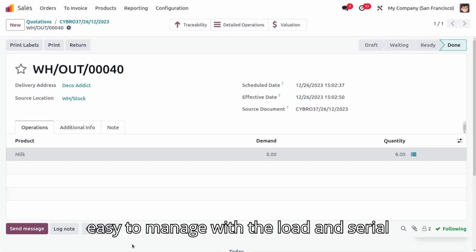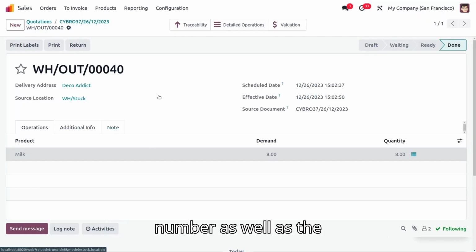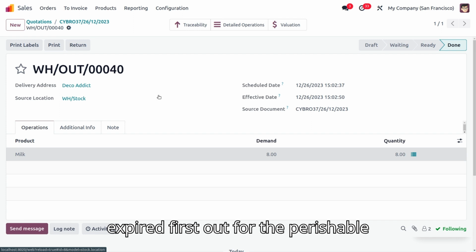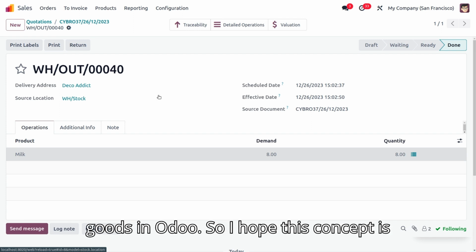So it's very easy to manage with the lot and serial number, as well as the first expiry, first out for the perishable goods in Odoo. So I hope this concept is clear for you.